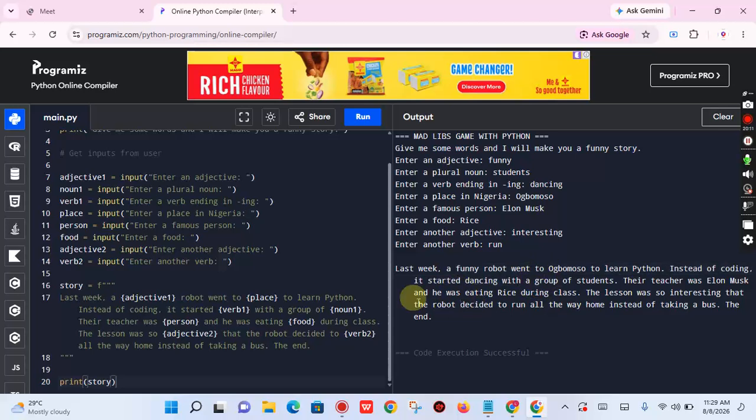So that's what we call the Mad Libs game. It just helps us to test our knowledge of variables and the likes. Can we do one more thing before we go today? We'll do one more thing before we go today.